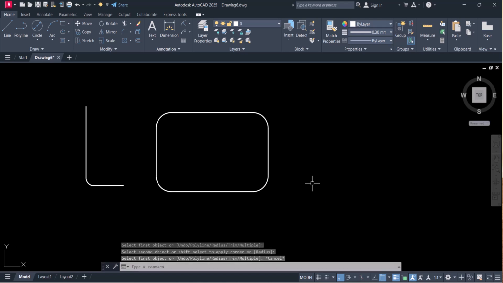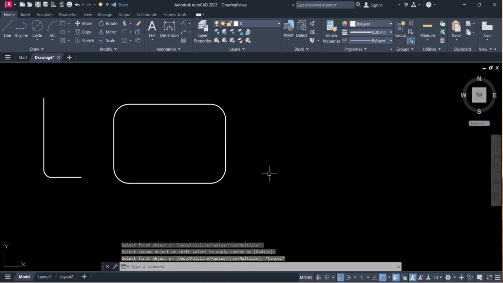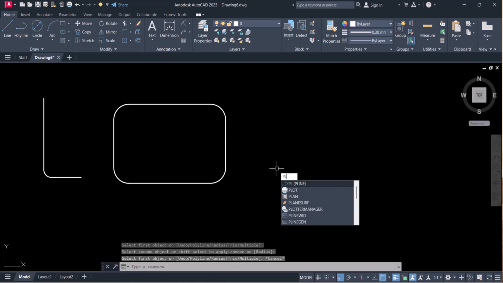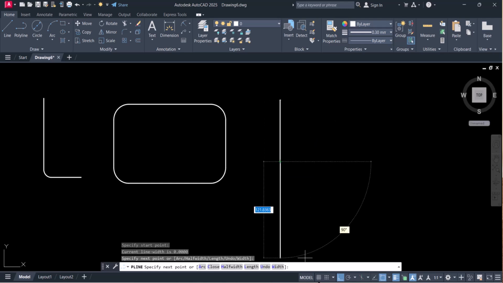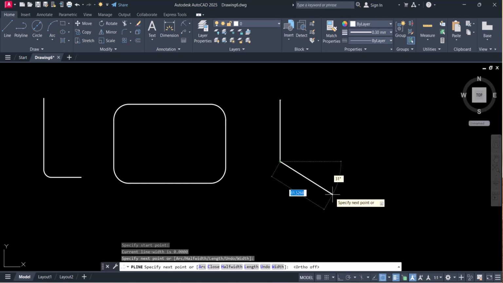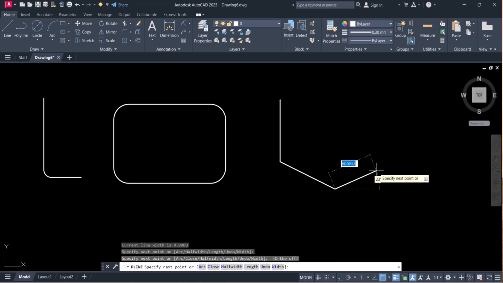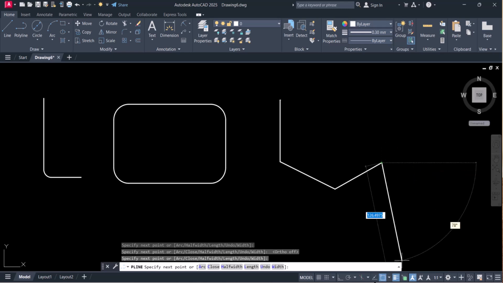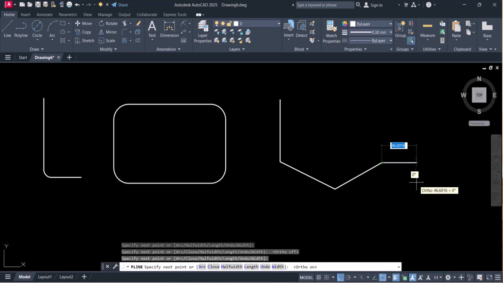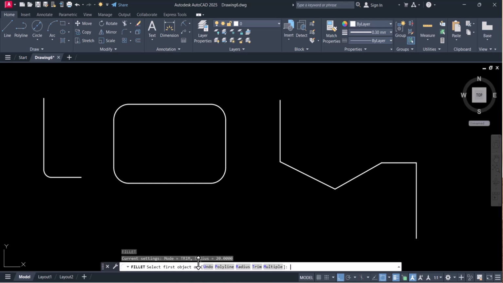So now we will draw a polyline again. Type PL. This one, and here I will use some odd angles. Again use F for fillet and type R for radius, and this time I will use radius 25.